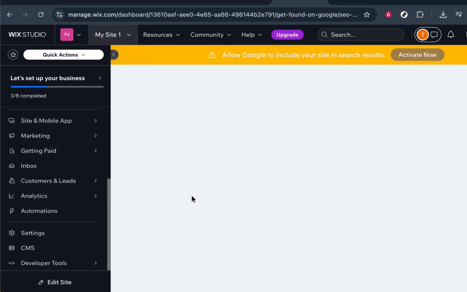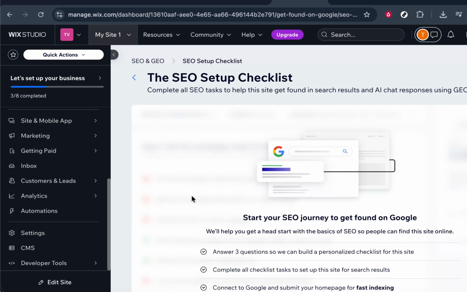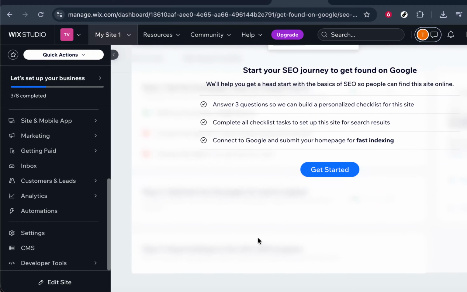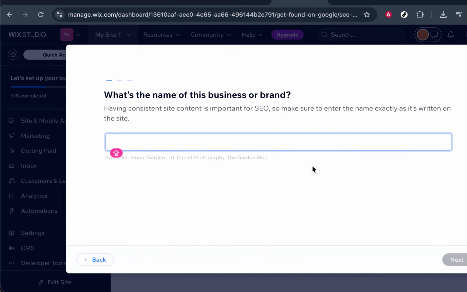After you click Start Setup, you'll be taken to another screen that focuses on getting your site found on Google. On this page, look for the button labeled Get Started and click on Get Started. This begins a guided process where Wix asks you a few questions about your business or project, your target audience, and the type of website you're running. These questions help Wix tailor SEO suggestions specifically for your site.